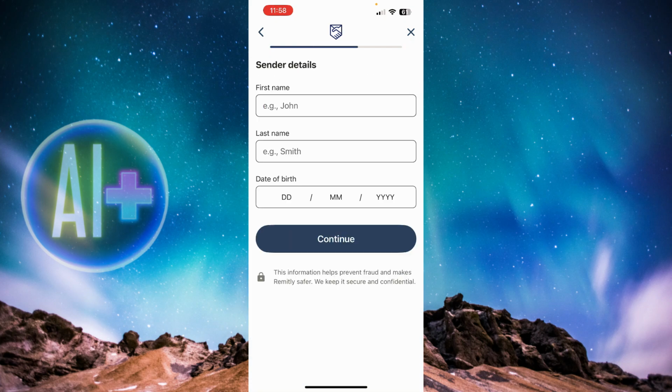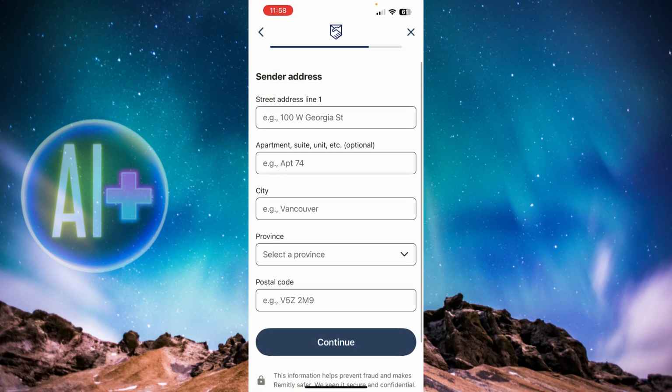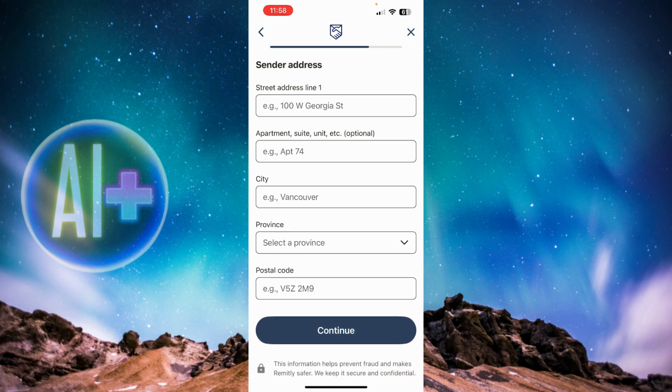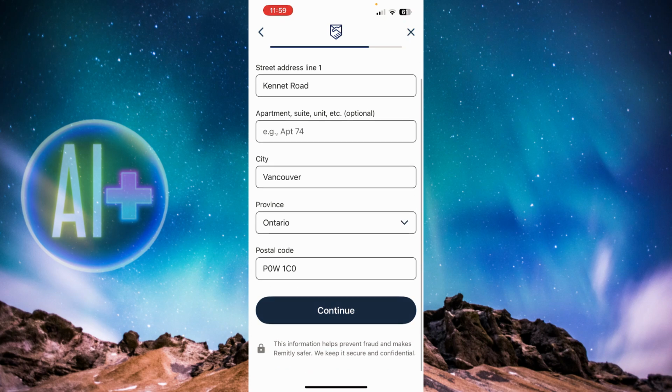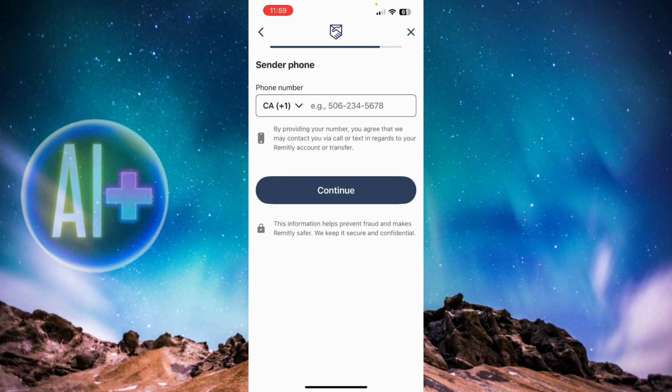Then you'll be asked to enter in your own details. Afterwards, you'll be asked to enter in your physical address. You'll enter your city, province, and then the postal code. Once you're done, select Continue. Then you'll be asked to enter in your phone number.